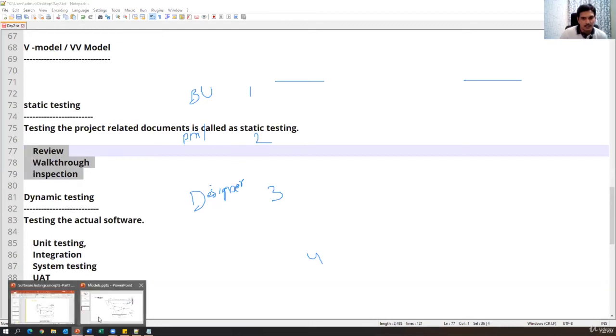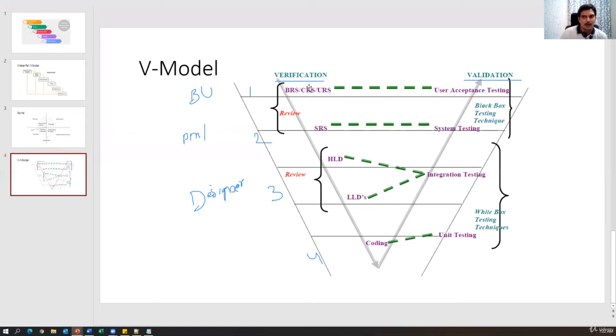So in the V model, one side we can call static testing, just verifying the documentation part, and verifying the actual software is called dynamic testing. Understood, guys? Until we enter into the coding part, actual software is not ready. And what is there for testing? Only documentation is there. So we review the documents, SRS, HLD, LLD. So this is a kind of testing.